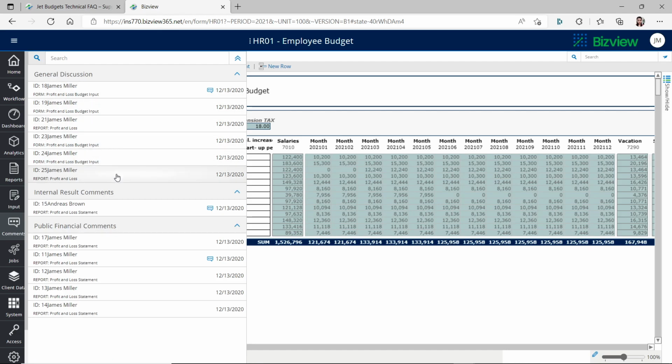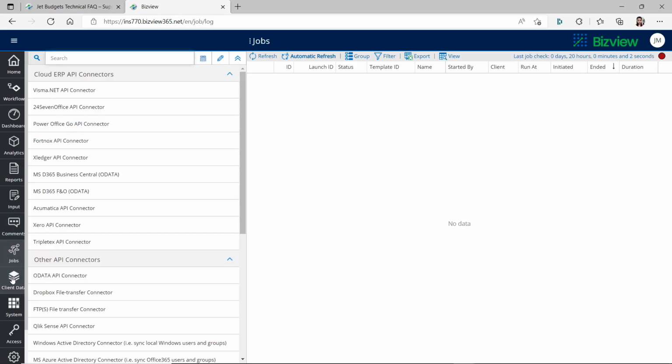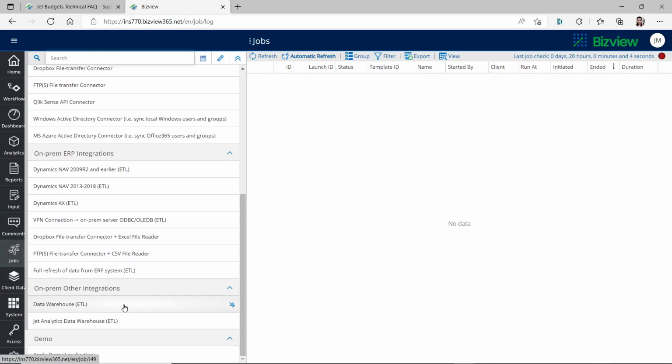And also on different reports, you can communicate. You can put on your comments, and then those comments will be communicated throughout the budgeting process. Then you could see you can put some comments there on the budget. And so we talk about the jobs. Those are the different connectors we can use with different ERP systems. And then there's some system setup.